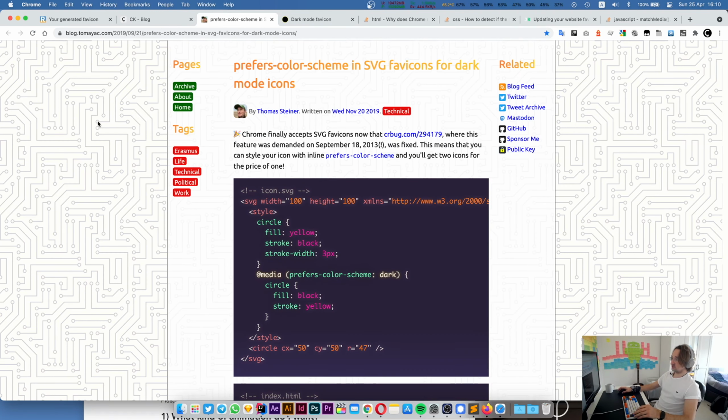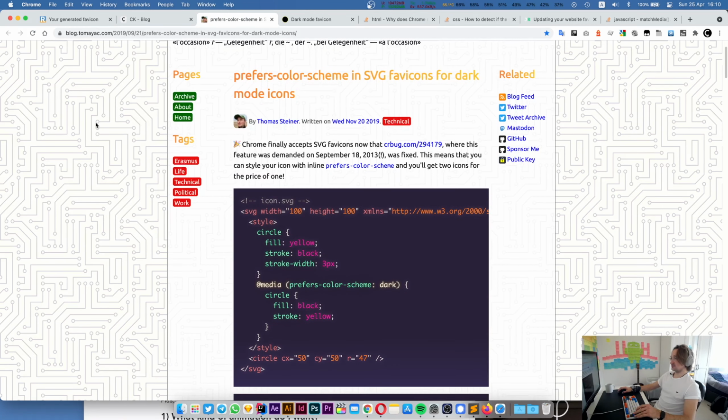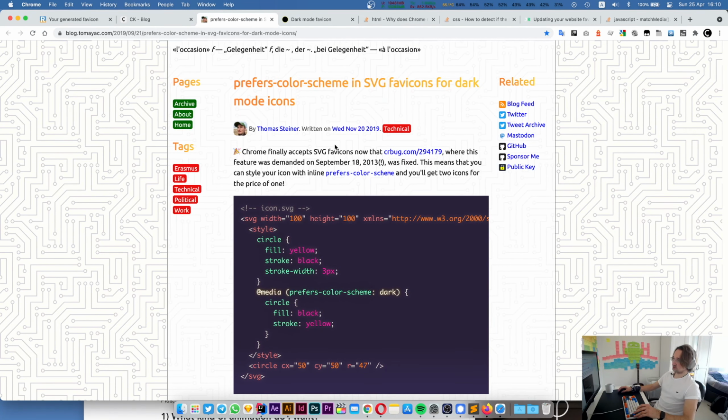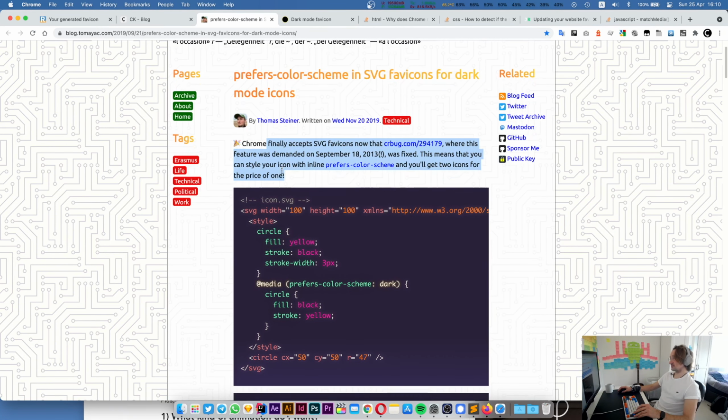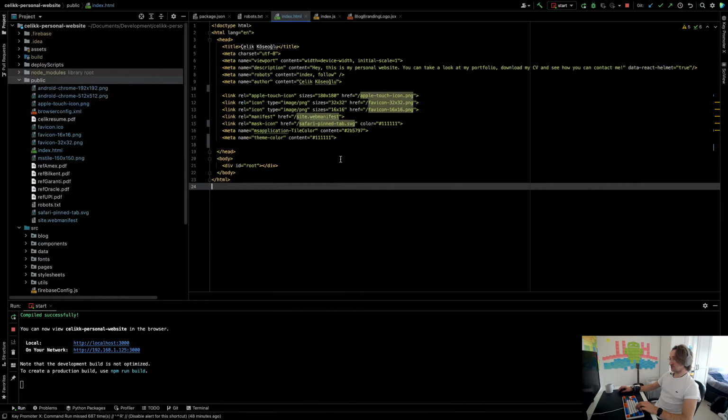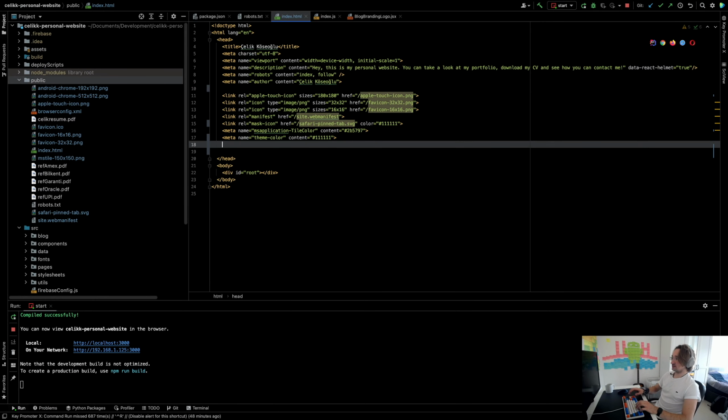So there are a few different blog posts and articles about how you can use dark mode and SVG images as favicons. This was written in 2019, and apparently since 2019 Chrome accepts SVG favicons, and apparently this is how you use them. All right, we are going to go with that option for now. So let's come back here and add another line in here, which is called icon and icon.svg. So we have two different icons in there.